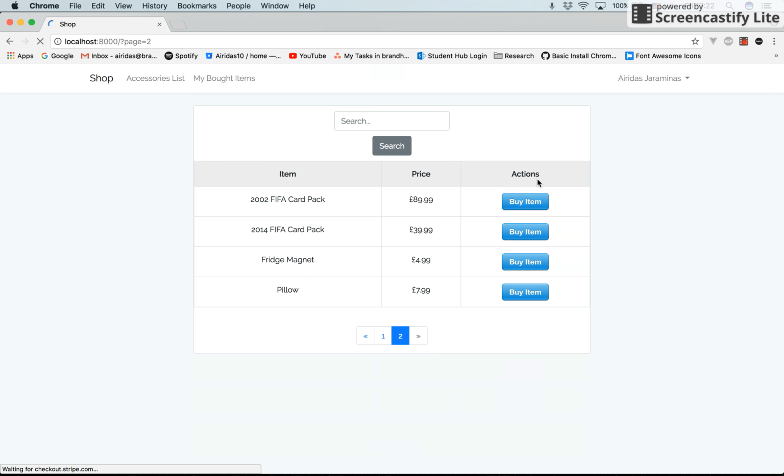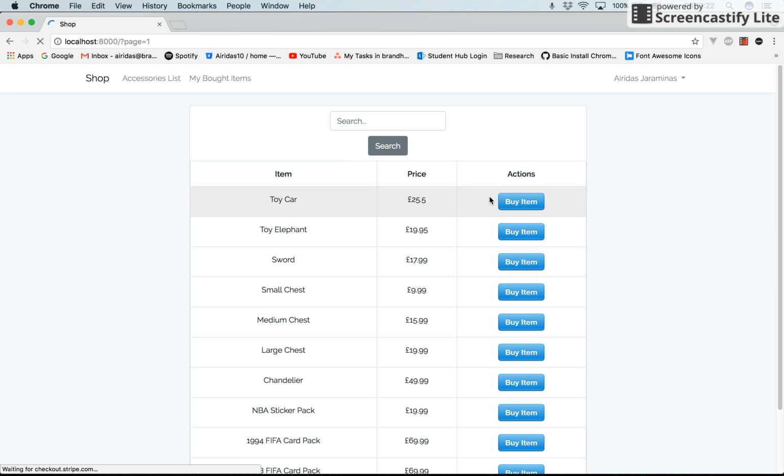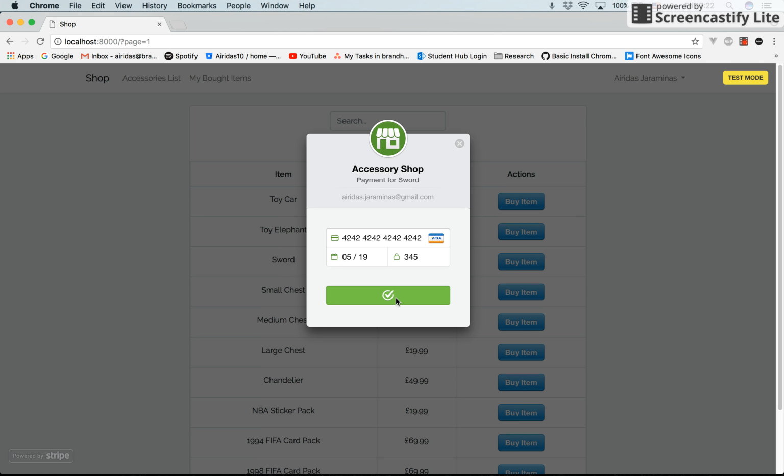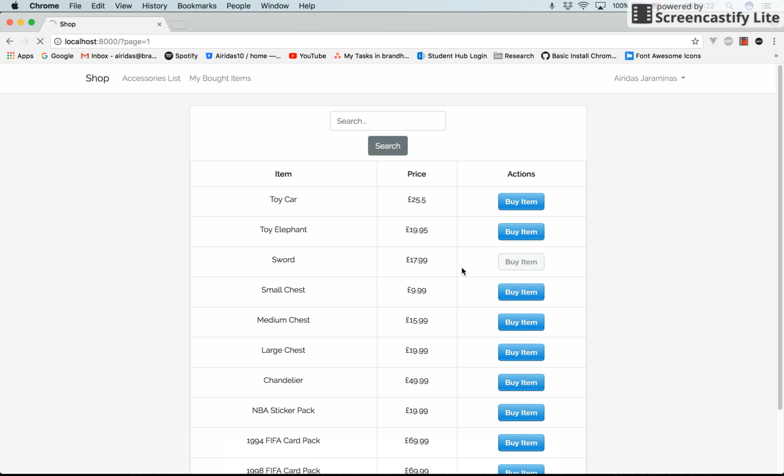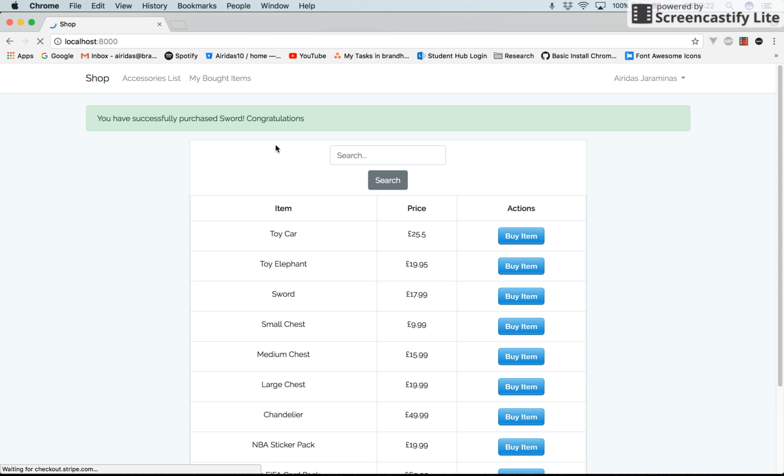Again, I see all the items, but now instead of editing them and viewing the data, I can only buy them. So if I click buy item, let's say I want to buy a sword, it pops up this pop-up window where I can enter the fake card details used for testing. And then if I enter my card details and I click pay, the payment goes through. And if we wait a little bit, it says that I have successfully purchased sword.